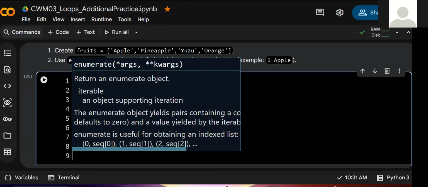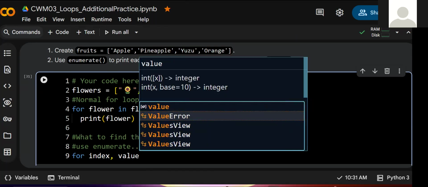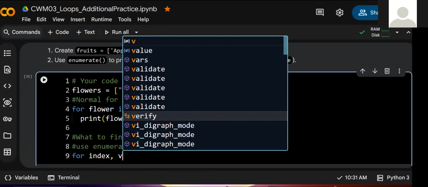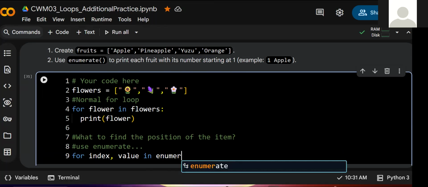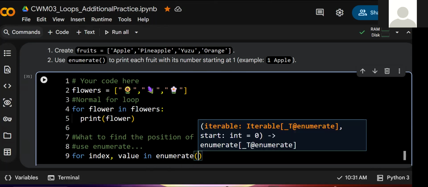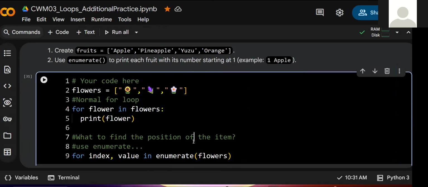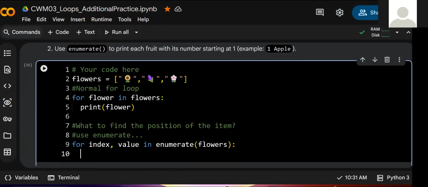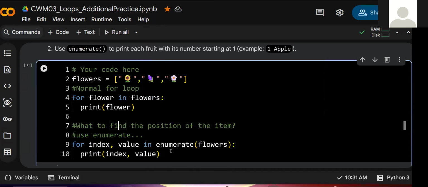So in this case here, we're going to say for index, or we can even have i, comma, value, or we can even just have value, but I'm going to have value here in enumerate. And then here is where I would put the list name, flowers. Then I'm going to print the index and the value that is associated to that specific flower. And then we'll run it.